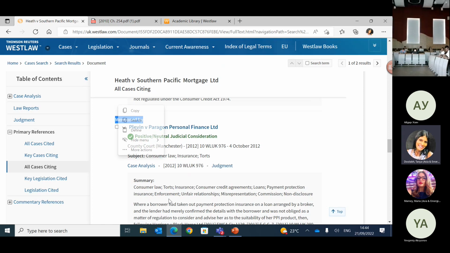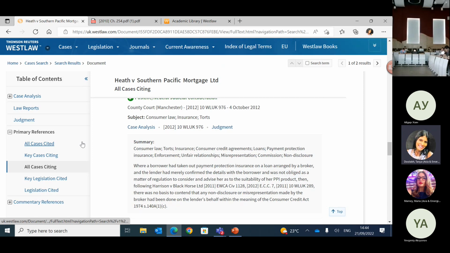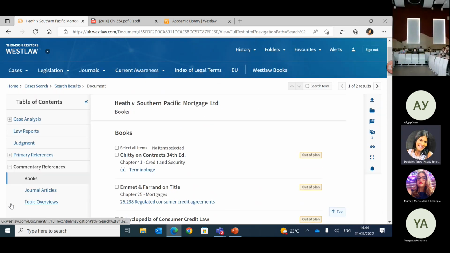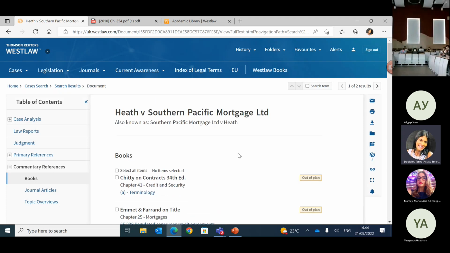Okay, so these are the cases that came after, and they either applied, considered, or referred to the judgment of Southern Pacific as authority. So on the left-hand side, under primary references, it's very important because it gives you more information on the case that you're currently looking at. If you go to commentary, it indicates to you where this case was referenced. So if there was a book or a journal or an article, then it will reference that information on the left-hand side of the screen.